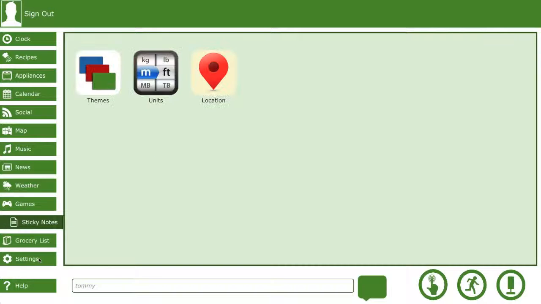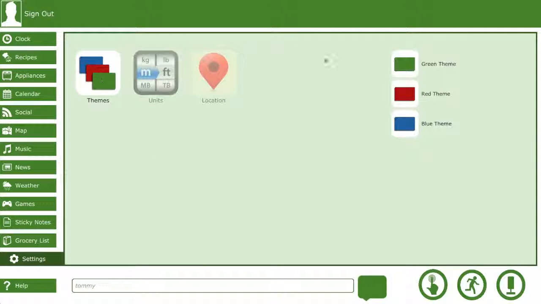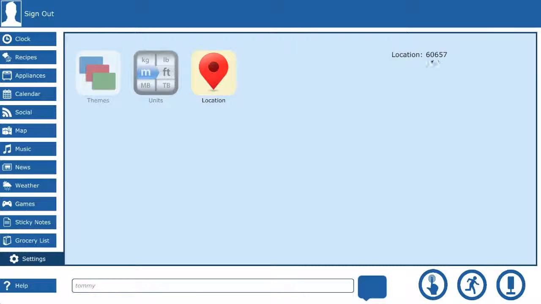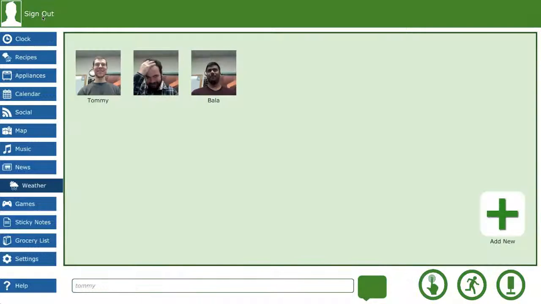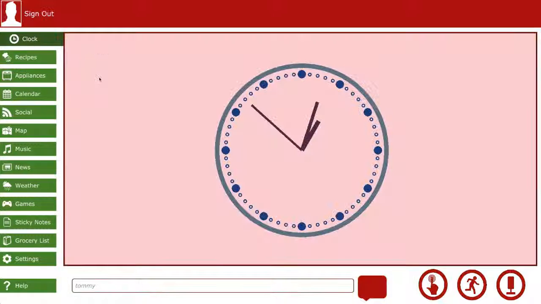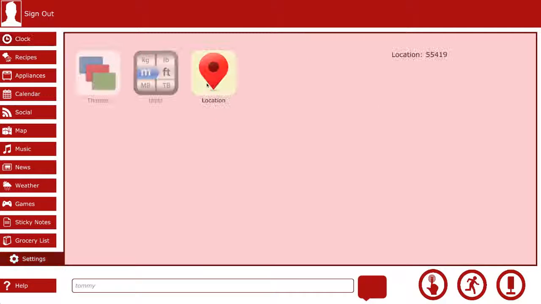Bala can now see the notes that I left. All settings started at the default rather than the changes that I made for my own profile. When I sign back in, all of my settings are then restored.